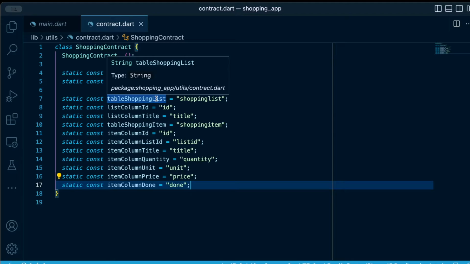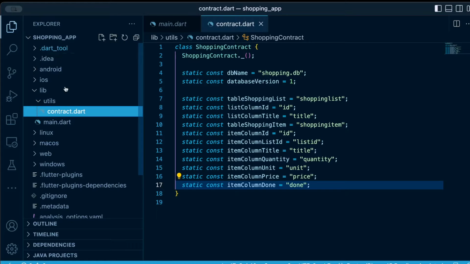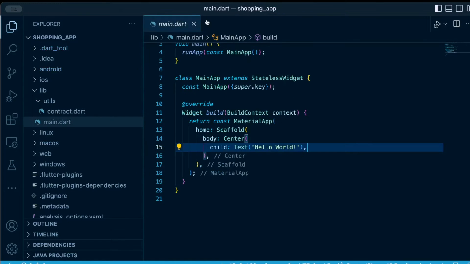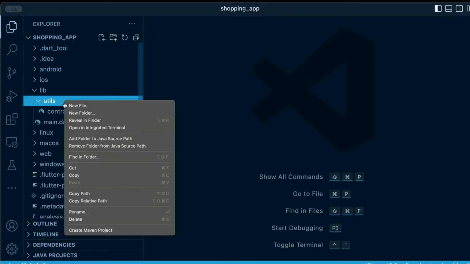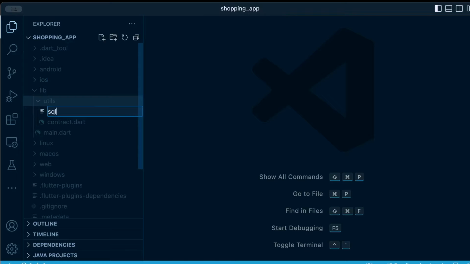Now let's proceed to create a custom SQL helper. We'll just create a helper class that will manage all our database creation and methods, and allow us to create and maintain the database and tables in one specific class. So this is where we'll interact with SQLite. I'll just create a simple file called sql_helper.